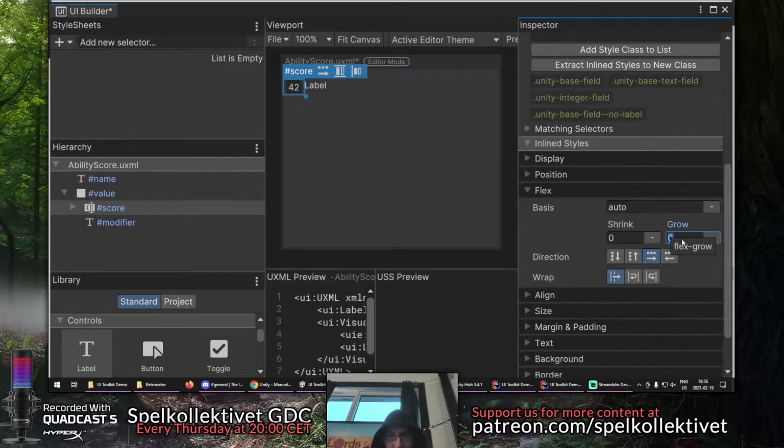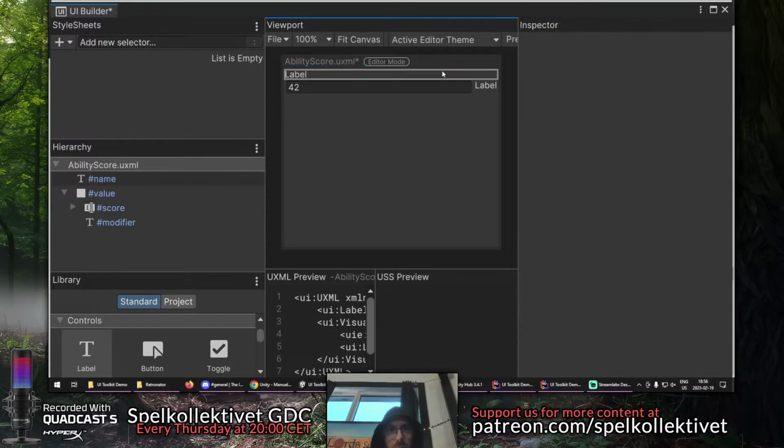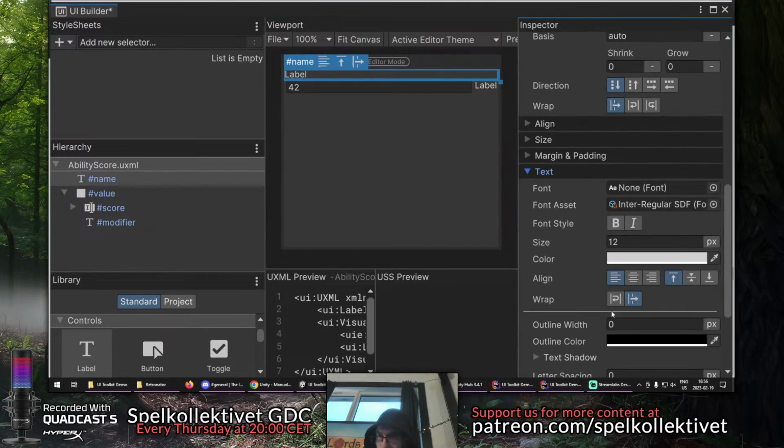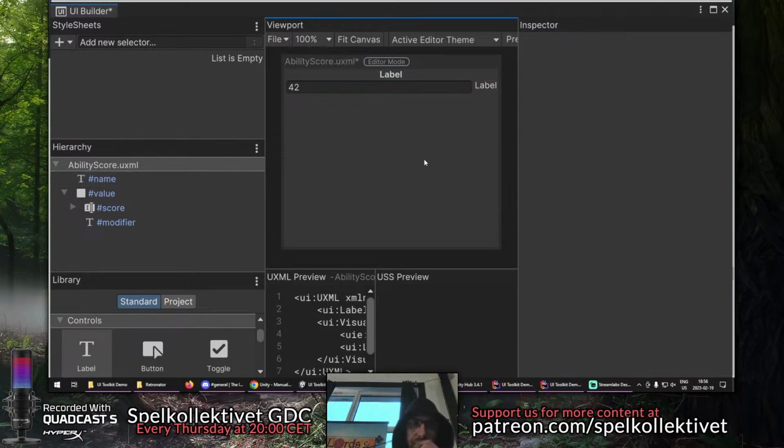Flex grow 1. See defaults here, shrink 1, grow 0, to answer your question. And then this one, let's do it text, I guess. Let's put it in the center, make it bold, all this kind of stuff. Okay, save it.